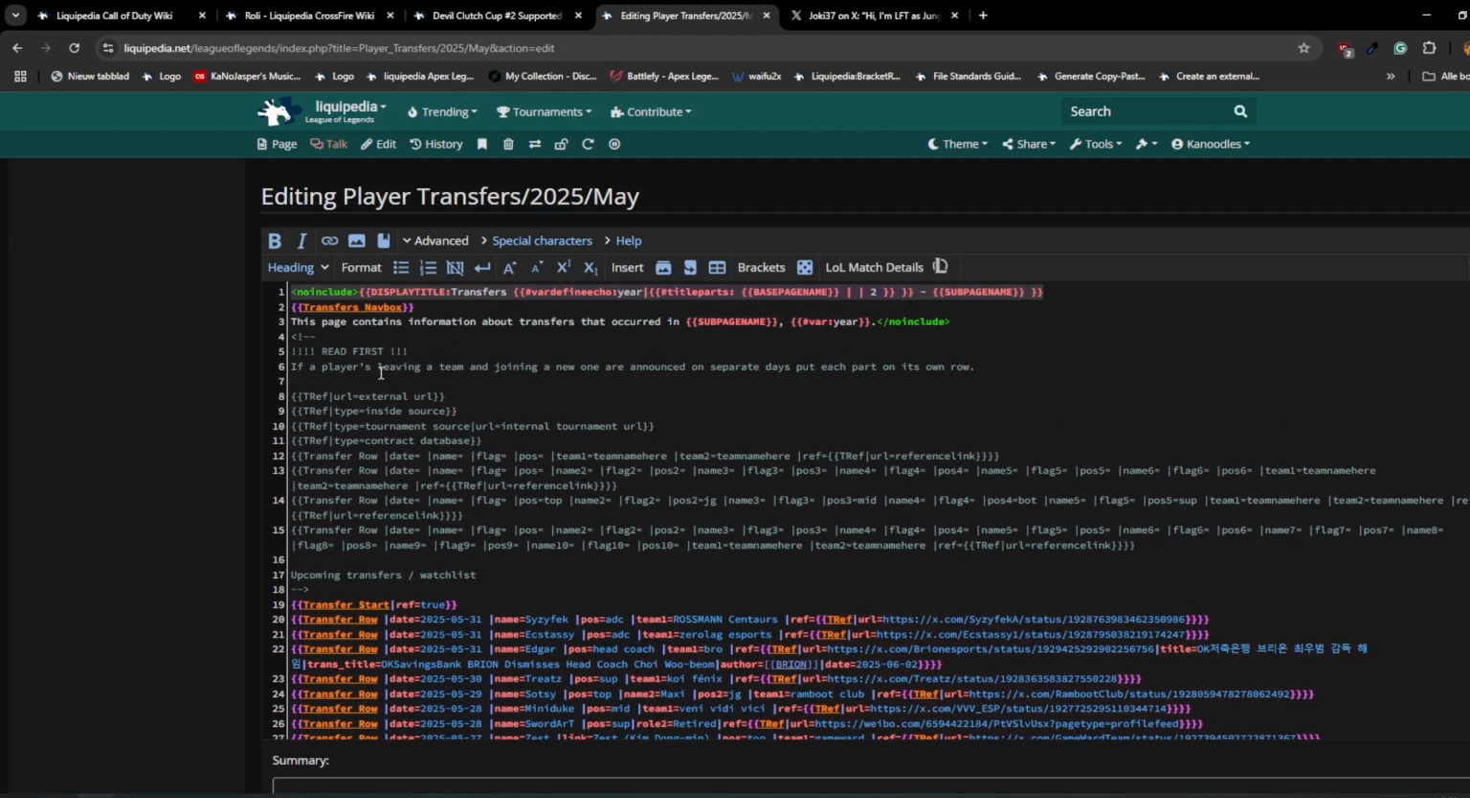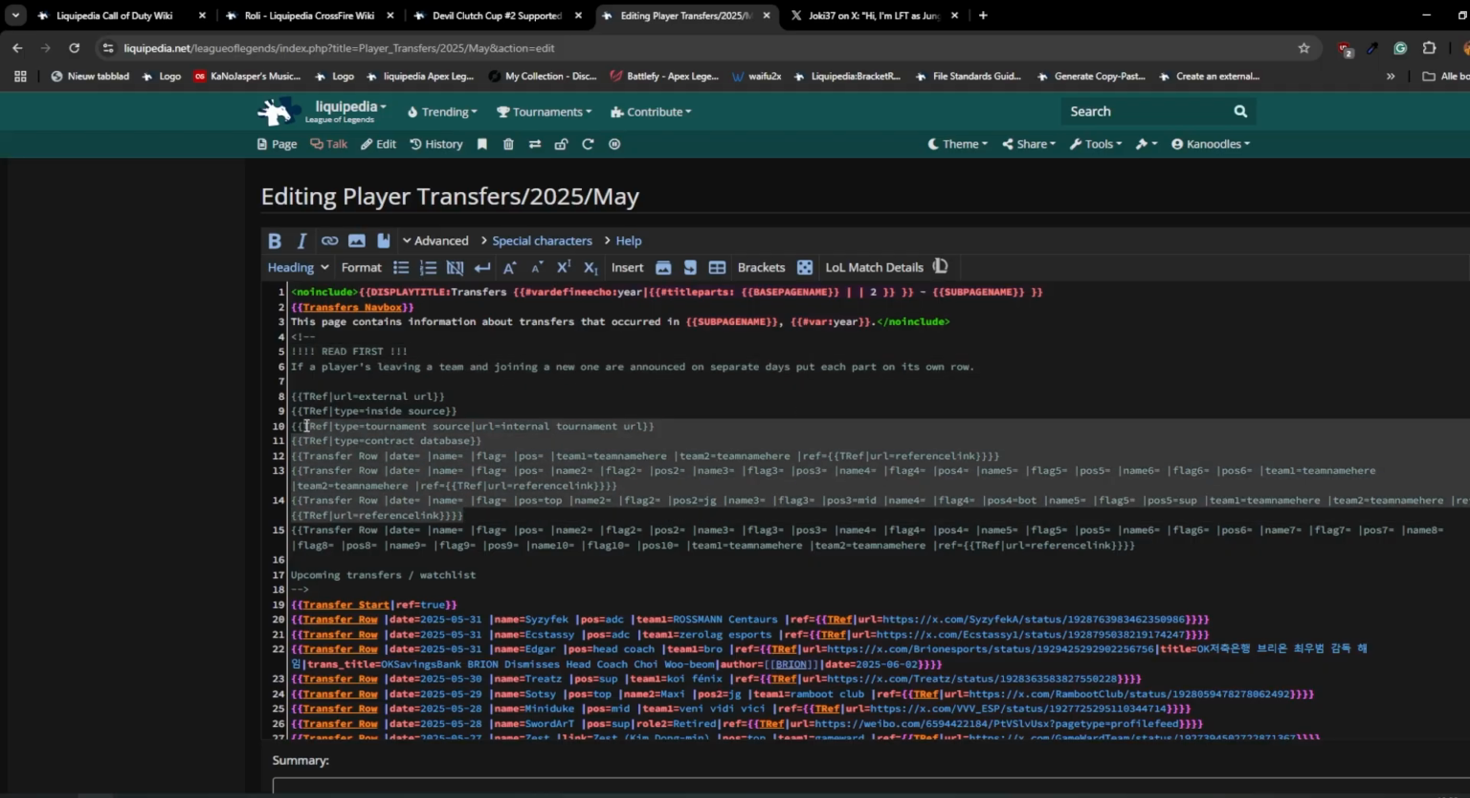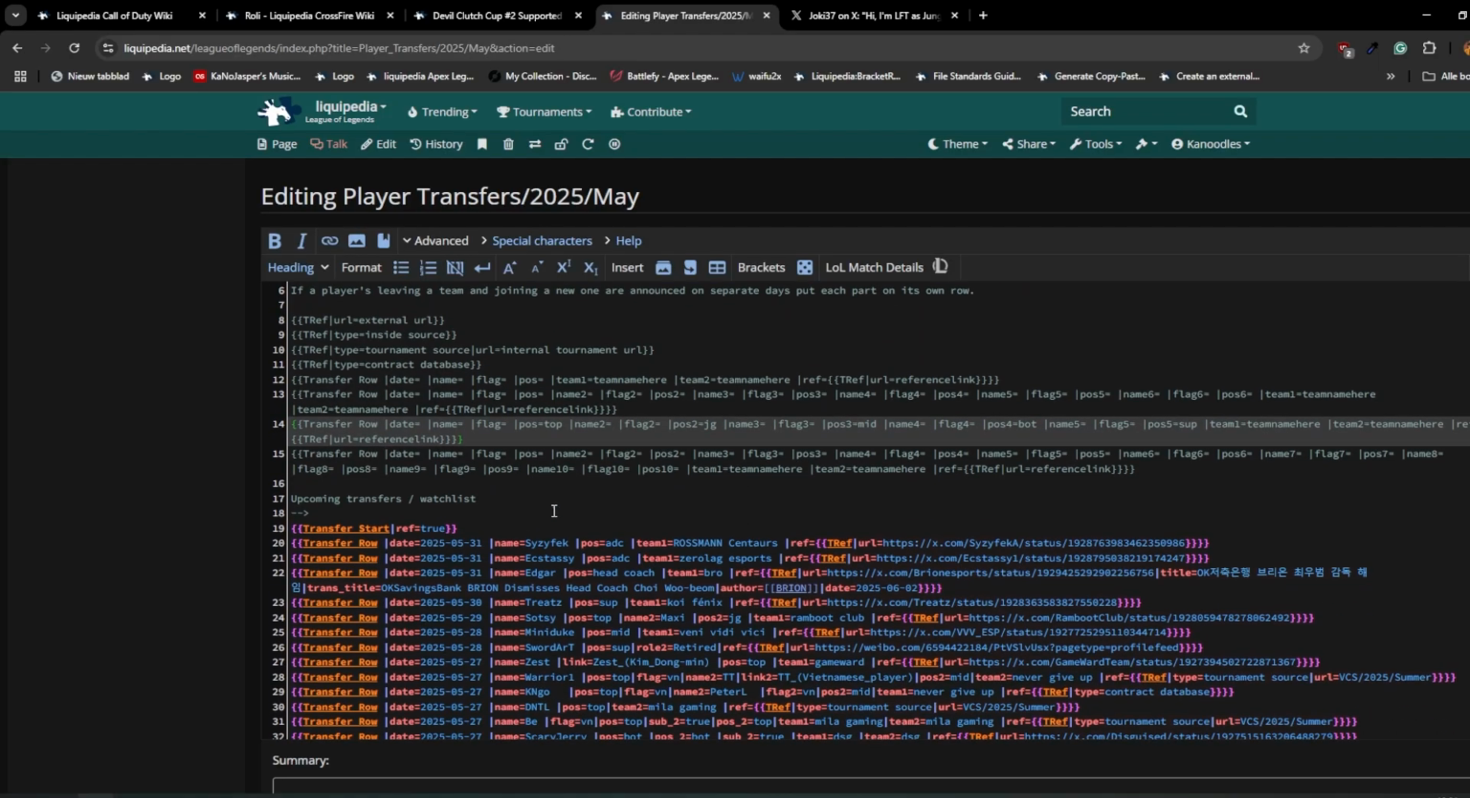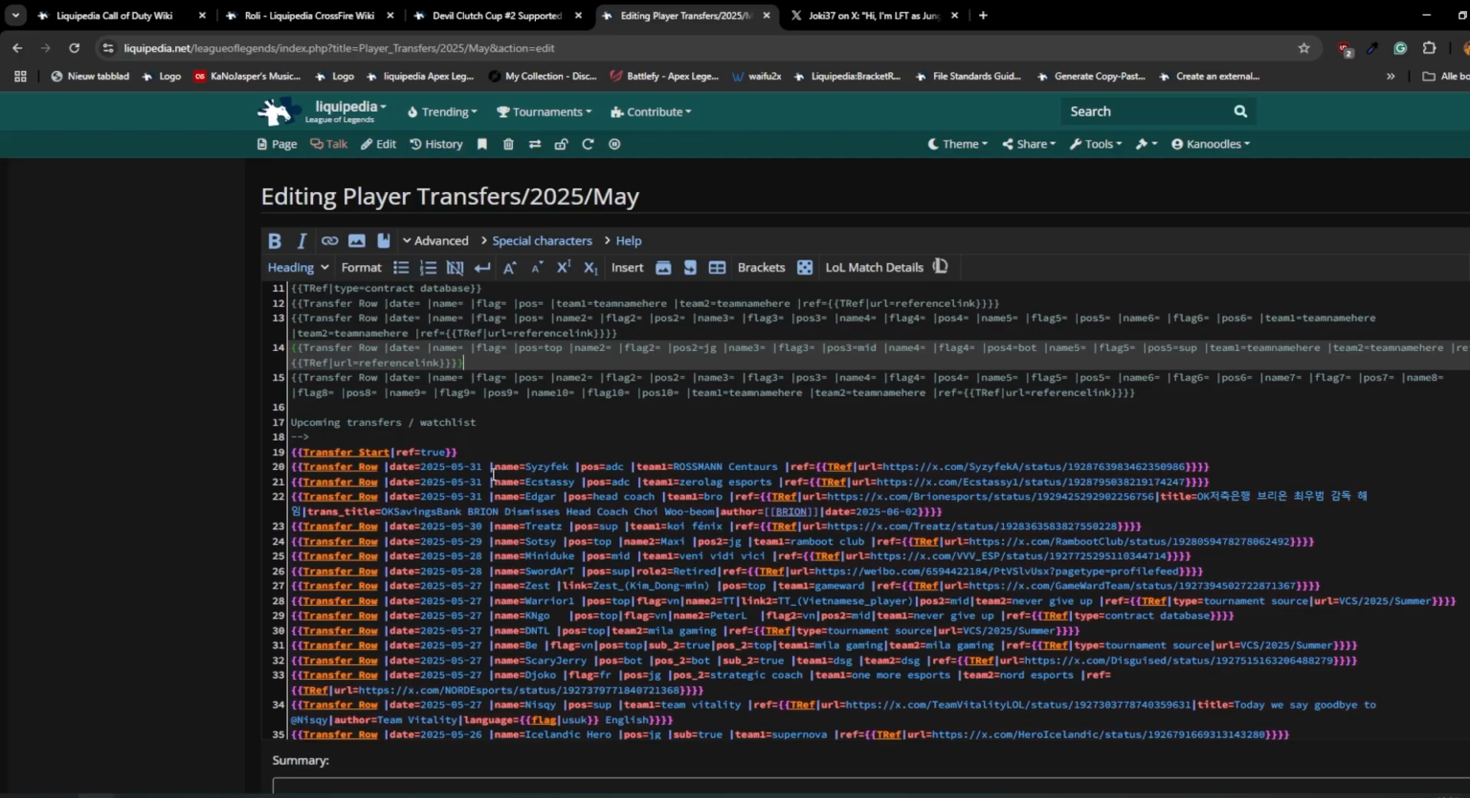We can ignore this. If you want to, there's this part which is read first. It basically explains some small things you can do, and there's a bunch of preset empty templates that you can use to copy. Generally, I don't really use these. More so, I often copy the ones that are already set and then just change the info there. So as you can see here, this is where the actual transfers are. Every row is its own transfer. So in this case, we have this example.